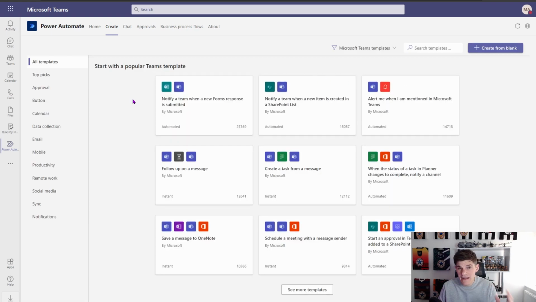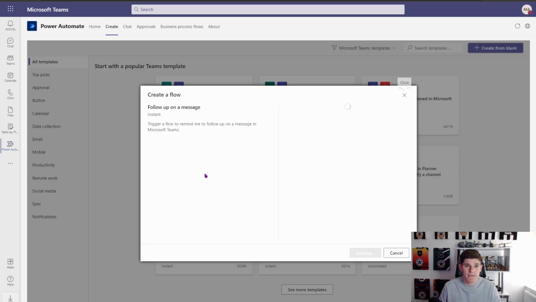And you can see, again, it's pointing out these templates for me. So it's got lots of templates in here and lots of different things. But what I want is this follow up on a message template. So you can see it's linking with Teams, Timer and Teams, follow up on message built by Microsoft. So I'm going to click on this follow up on message option.